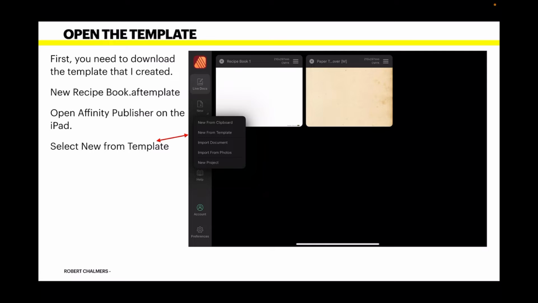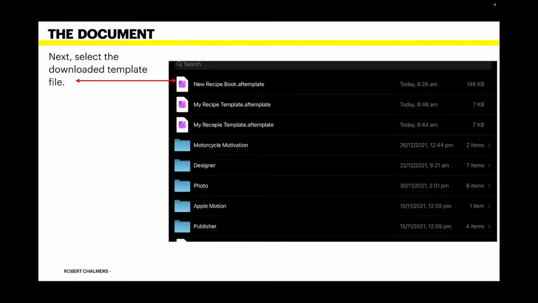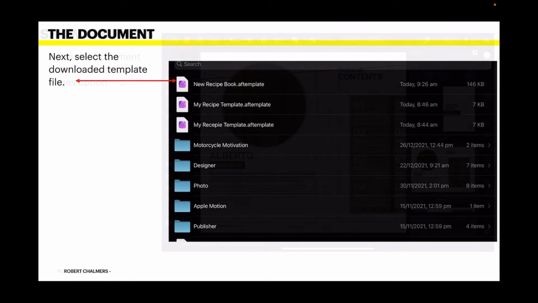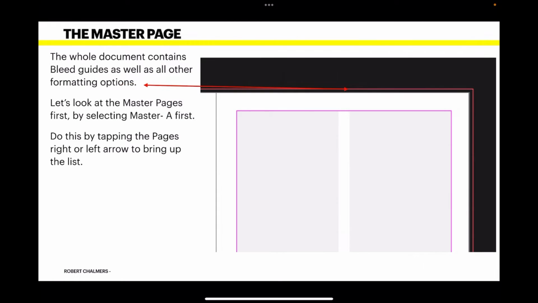So, let's open the template. First, you need to download the template that I created. That's easy. New recipebook.af template. Open Affinity Publisher on the iPad. Select New from Template. Next, select the download template file itself. And as I said, it's called New Recipe Book AF Template. Go to the document panel and select the Pages option. Fairly straightforward there, and that's what you'll see in the display.